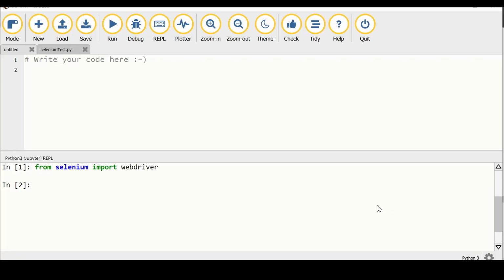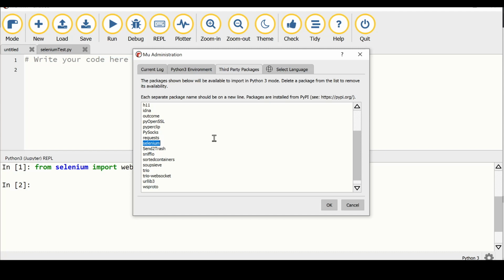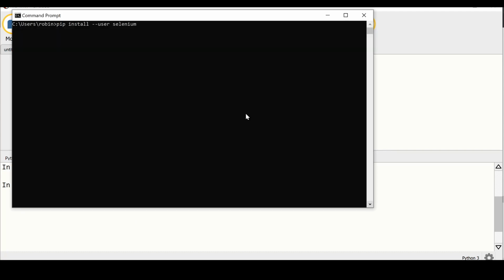We can also control the browser directly. And for that we can use Selenium. In order to use Selenium, we first need to install it. We can do that by heading over to the gear icon and adding Selenium as a package. And this is going to install Selenium as well as dependencies. Additionally, we can install Selenium through the command line by typing in pip install --user Selenium.